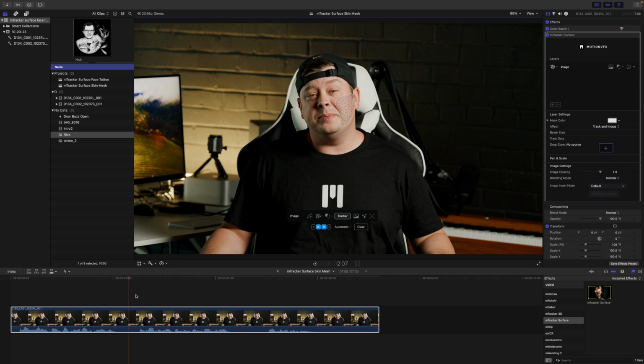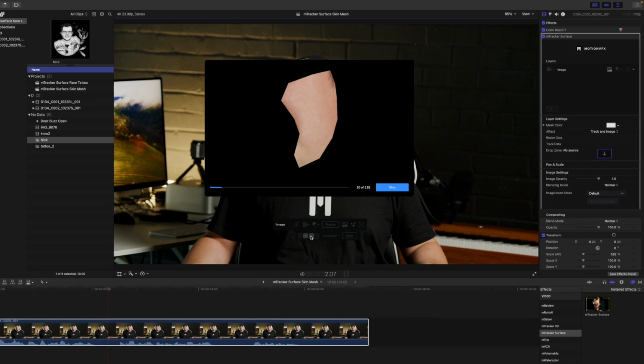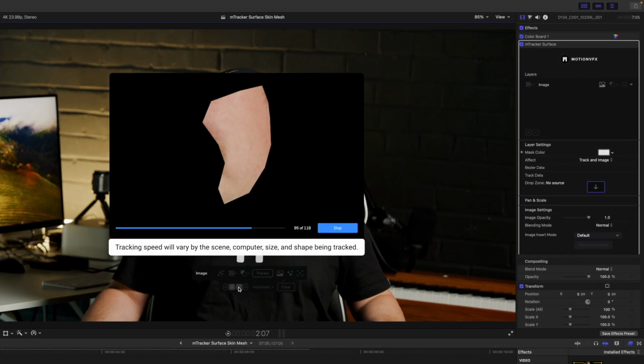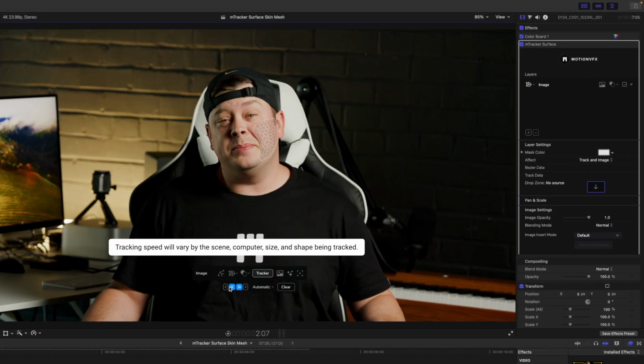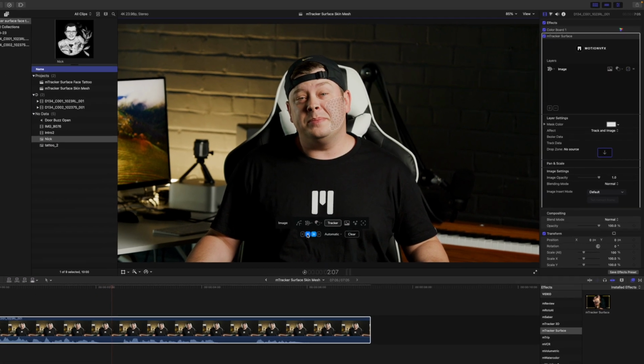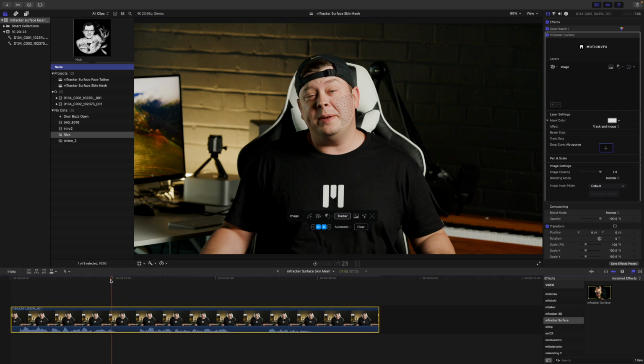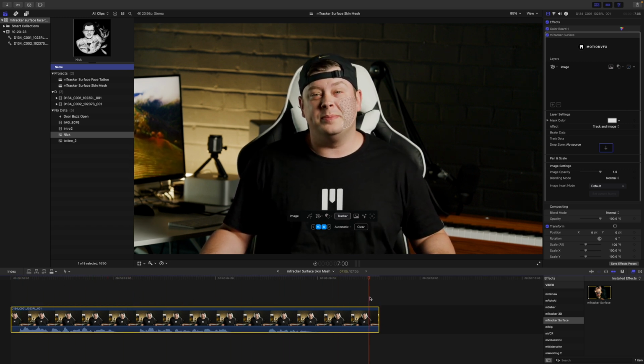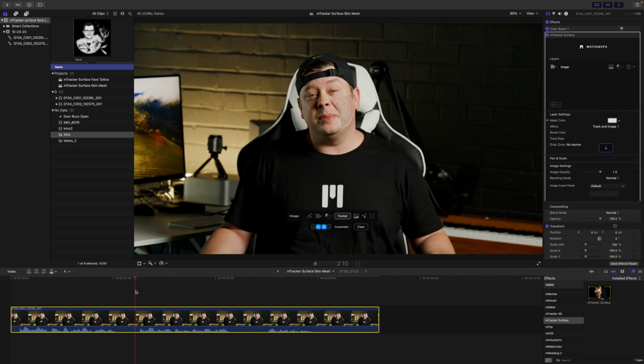So we're going to do a track forward and then a track back. So let's go ahead and track forward. And let's track backward. Now that we are done tracking, we can quickly scrub through and check that track, check that mesh. That all looks fantastic. So let's go ahead and go over to our drop zone in our inspector here.